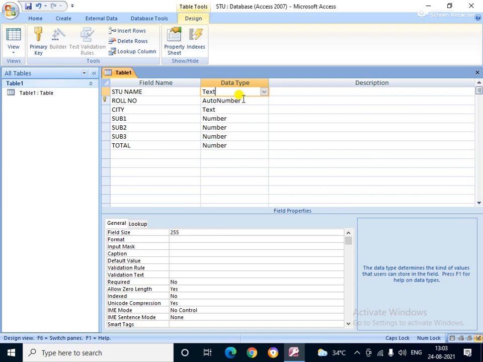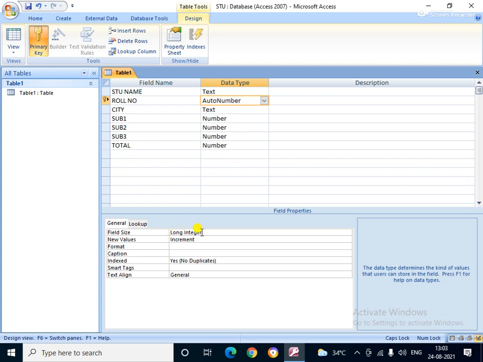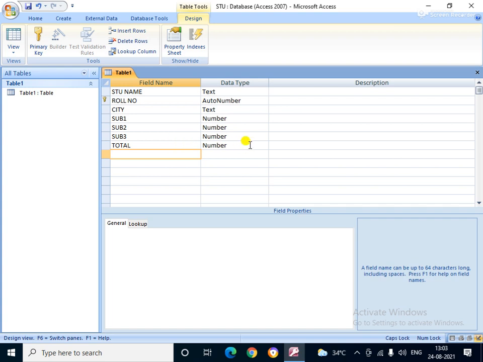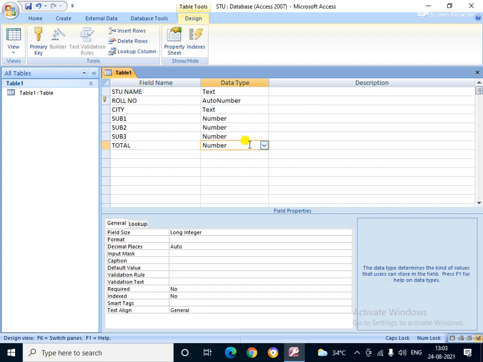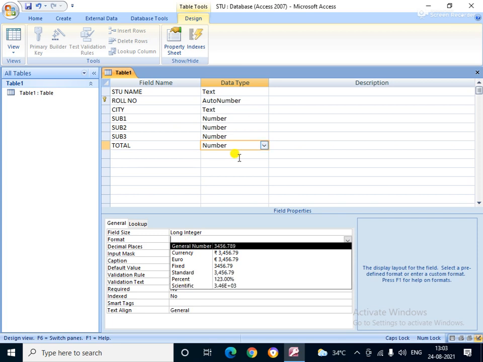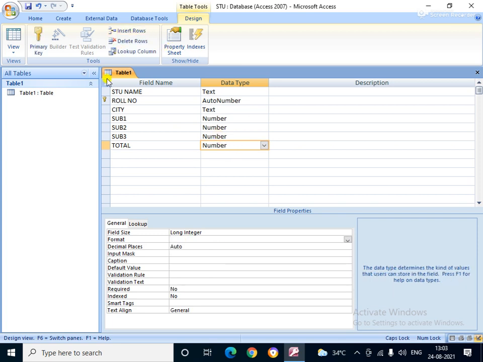Like this, suppose here is the roll number. Suppose here is long integer. If you want, here is short integer, otherwise replication ID, like this you can change it. And if you want to change the format, the formats are general, number, euro, fixed, standard, percentage, whatever. Okay, next, you press Ctrl+S on the keyboard after completing the design view.